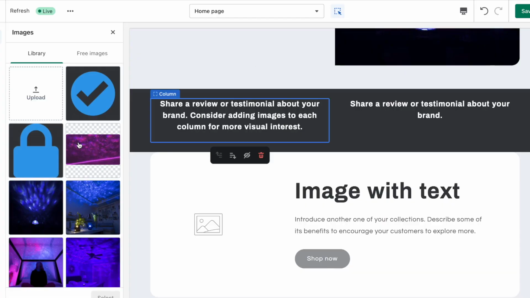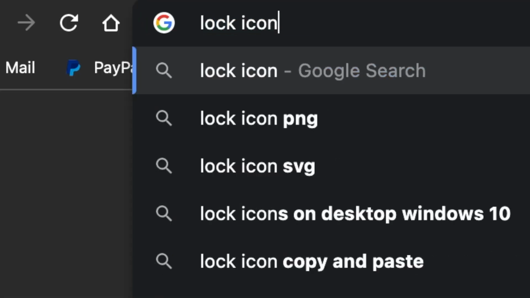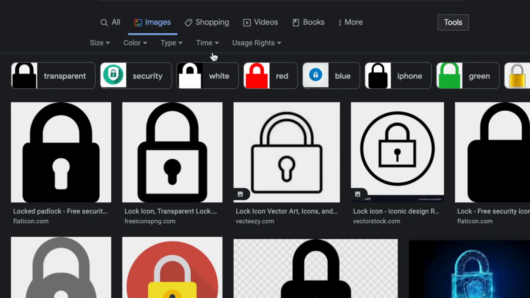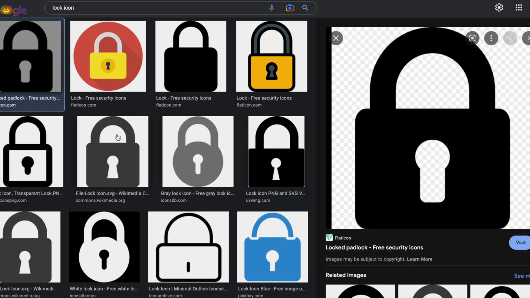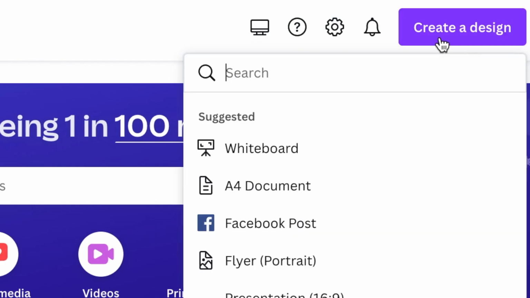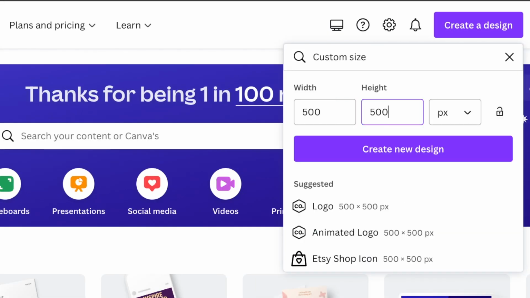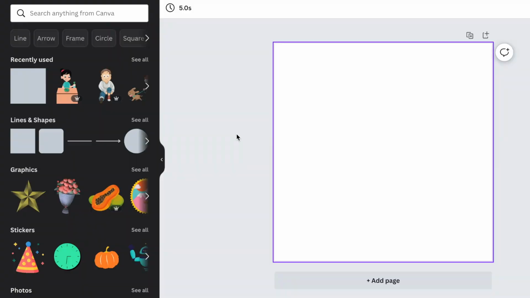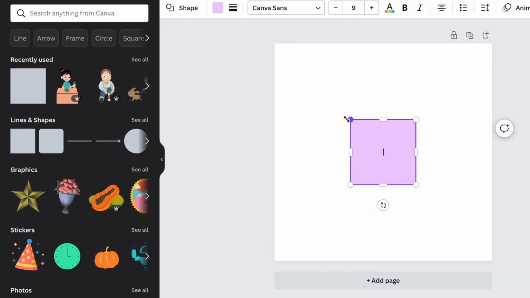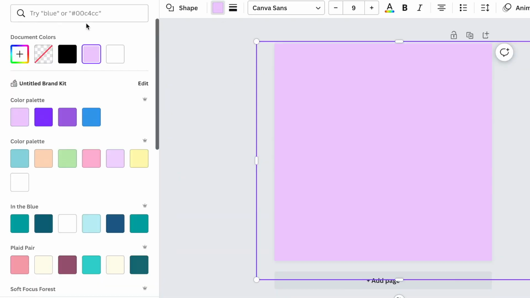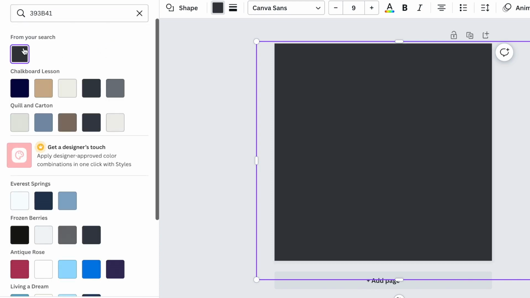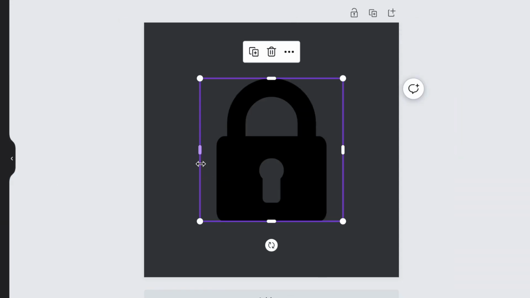For example, for the lock, you go to image, write lock icon. Click on images, go to tools, color, transparent. Now you see this, you want to save this as an image. You go to Canva, create a design, custom size, 500, create new design. Get the square, make it the full page, change the color to your background color, which should be that initial gray, put the lock there and screenshot it.